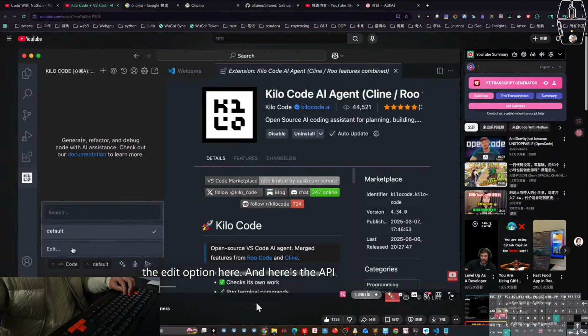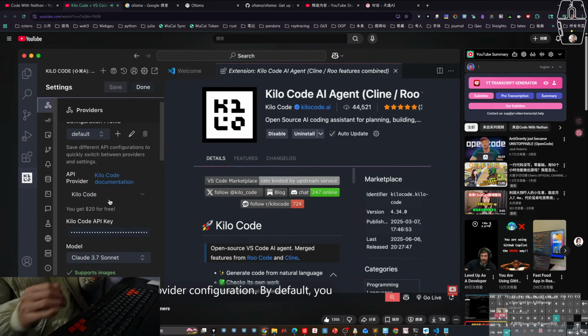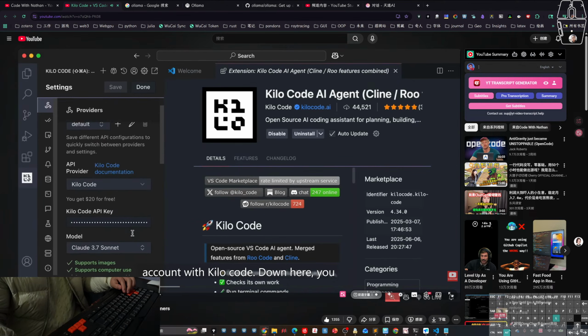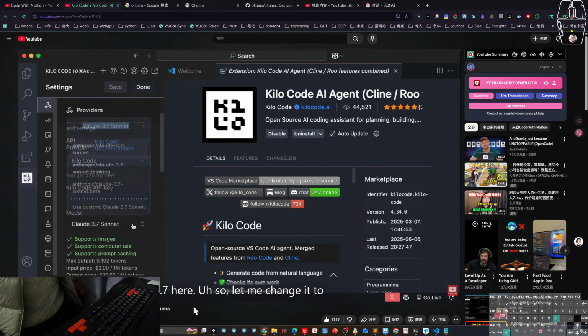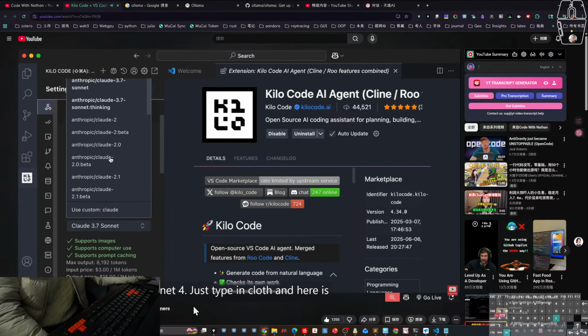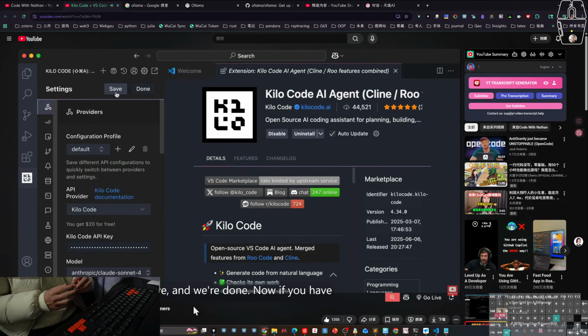Entries, if you click the edit option here, and here's the API provider's configuration. By default, you should use the KiloCode API provider, which is granted when you sign up for an account with KiloCode. Down here, you can see the model used by Kilo. It's Sonnet 3.7 here, so let me change it to Sonnet 4. Just type in Claude, and here is Sonnet 4, so let's select that, click Save, and we're done.